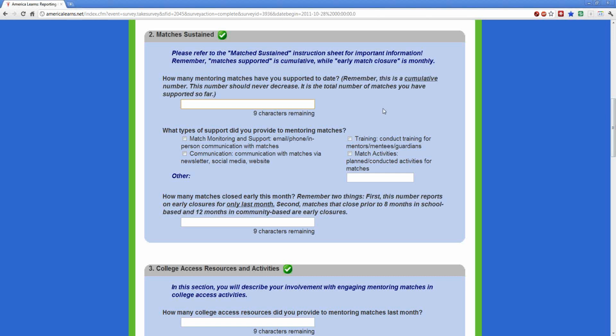So I'm going to use my example again of 30 matches. Let's say that you had 30 matches in September, and in October, 2 of them closed, right? So you wouldn't report to me a number 28. You would still report to me 30, because month to date, you've supported 30 matches. But if those matches closed on time, and there was no early closure to them, you wouldn't report anything here, because you're only reporting to me early closures. And the reason you're reporting early closures is because the data I'm trying to track is the number of matches that are closing early, so that I can get at that percentage as I'm reporting to my stakeholders and to my funders, okay?